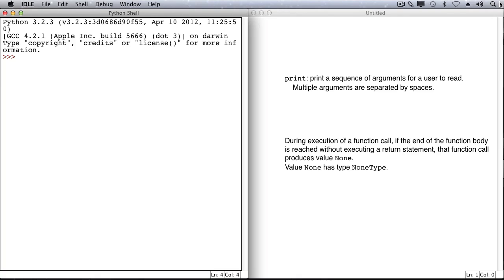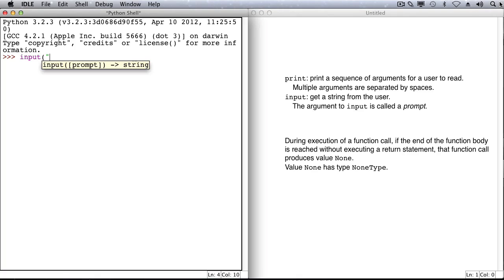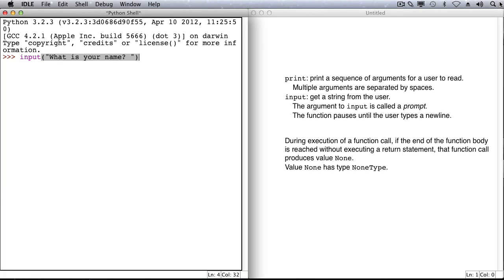We now know how to use Python's built-in function print to display messages to users. The next step is to use Python's built-in function input to get information from the user. We'll call input, passing a single string as an argument to it. In this case, we're going to ask the user, what is your name? When the function executes, that string will be printed to the screen, and we will wait for the user to type some input at the prompt. So notice that the cursor is flashing, waiting for us to type something.